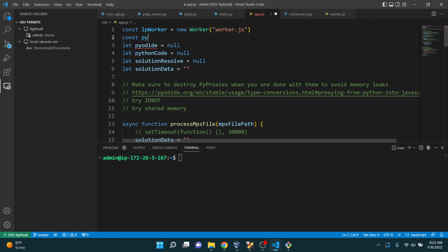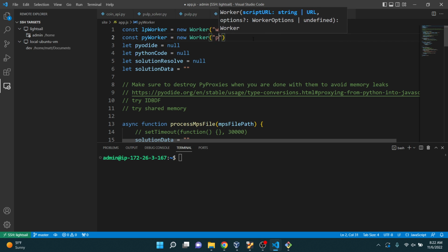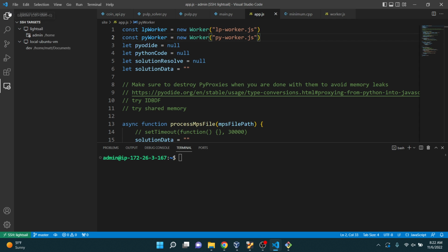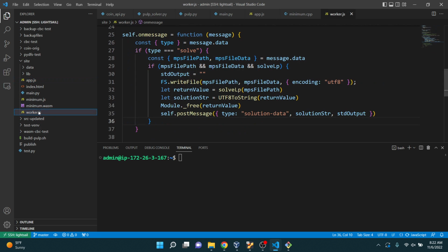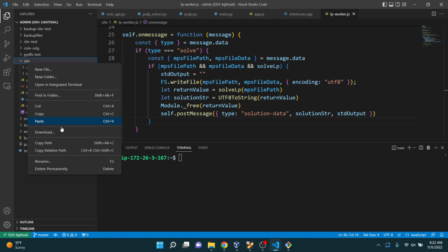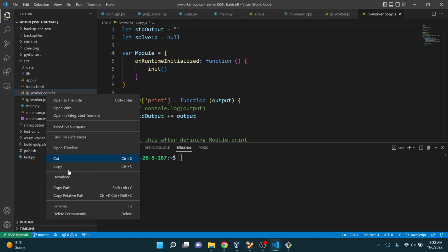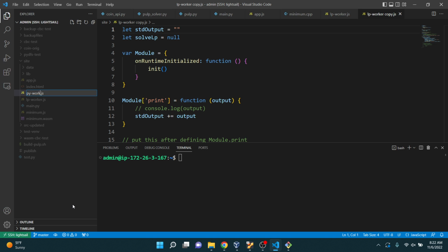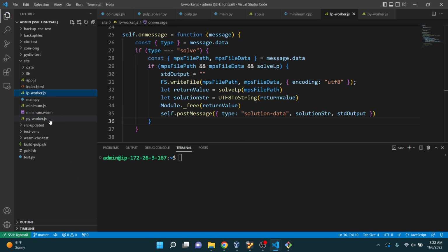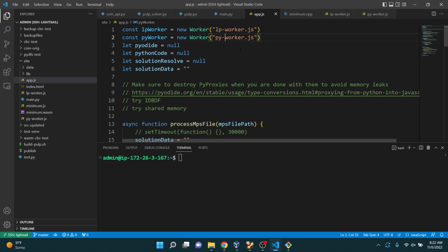And then we'll have Pi worker equals new Worker. We'll call this Pi worker.js. Call this LP worker. Let's rename that file. So this one is LP worker. And then we want to create a Pi worker. Let's copy this and paste it. Pi worker. Okay, LP worker, Pi worker. Cool. So that's that. Pyodide null.